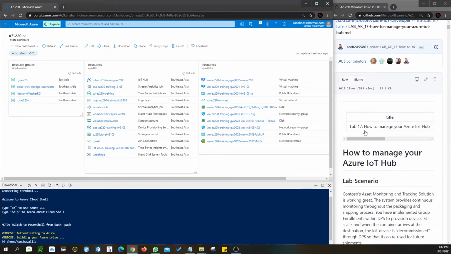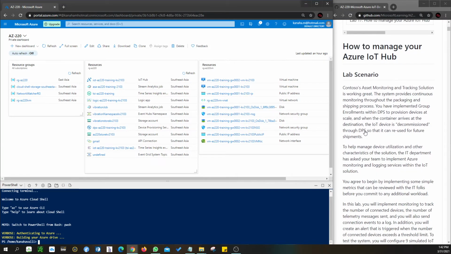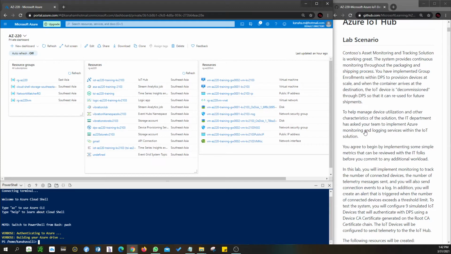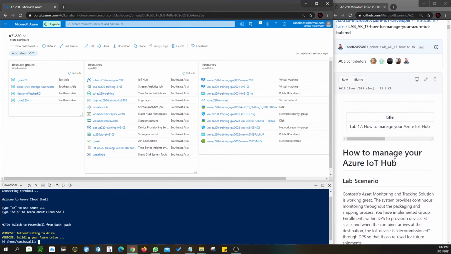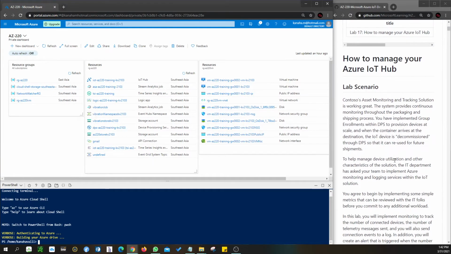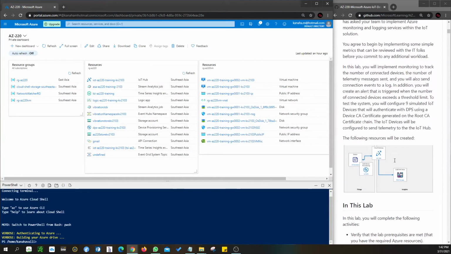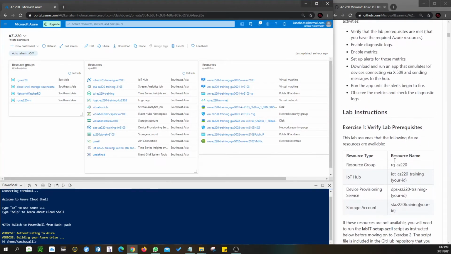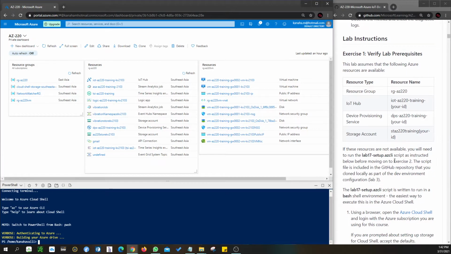You can read the lab scenario and how this particular lab is being applied in the link itself. If you need further theory information, you can always subscribe or get yourself certified in AZ-220 Microsoft Azure IoT Developer, where the trainer will be able to coach you better. So this video is going to focus mainly on the execution and go directly to the exercises.